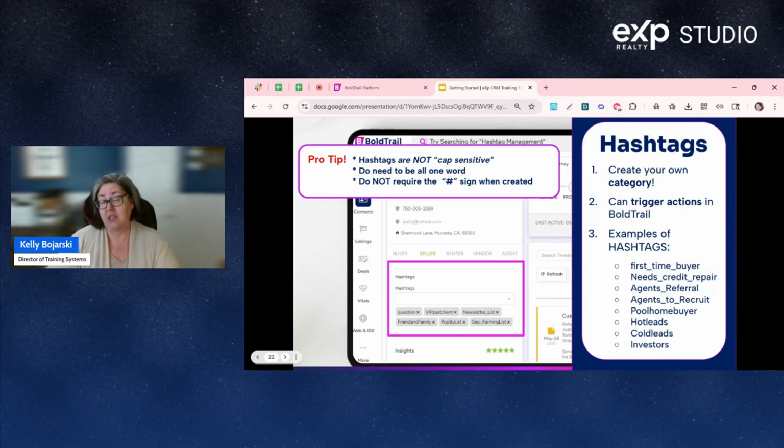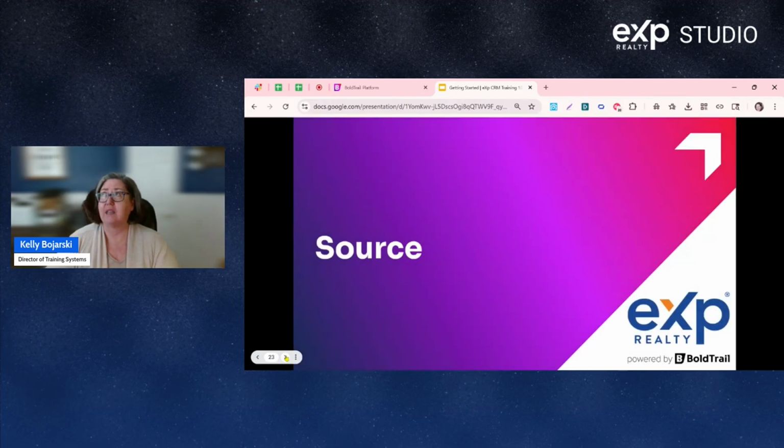It's also something you can do in bulk. So in the contact record itself, you can go in and add a hashtag in bulk. I'll show you how to do that in a minute in my demo dashboard.